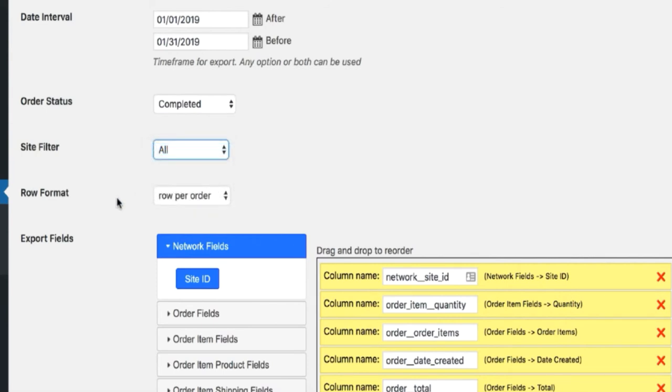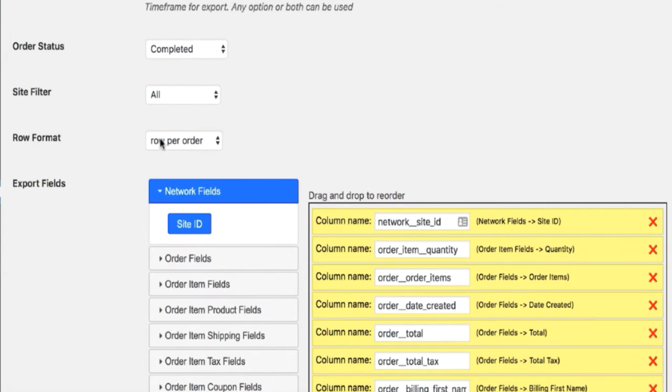We can also select row settings. We can either have one row per product or one row per order. We are selecting one row per order.